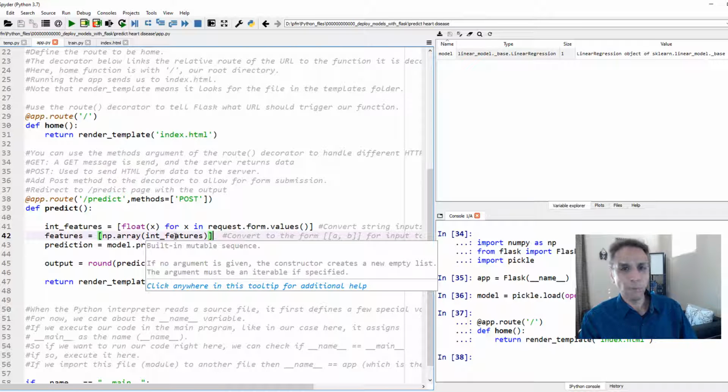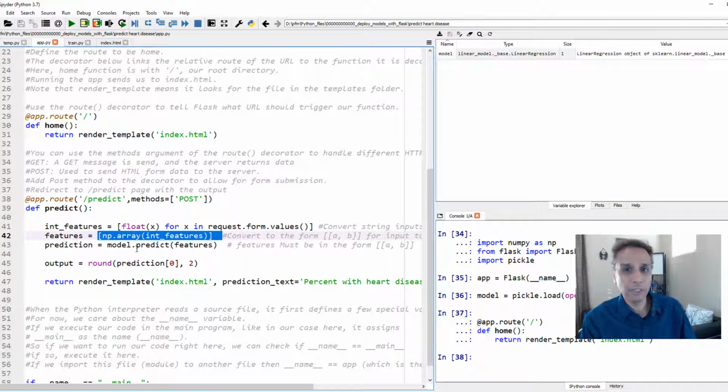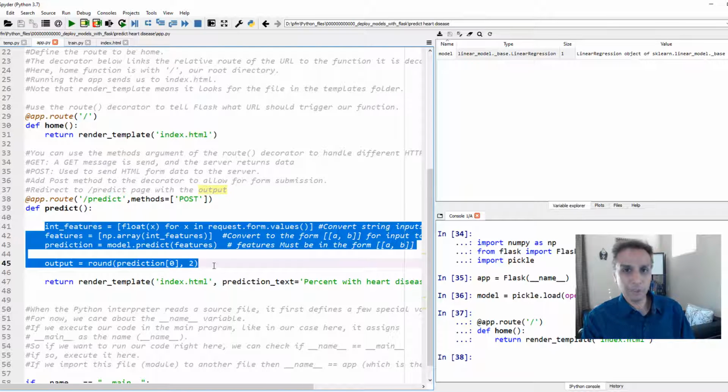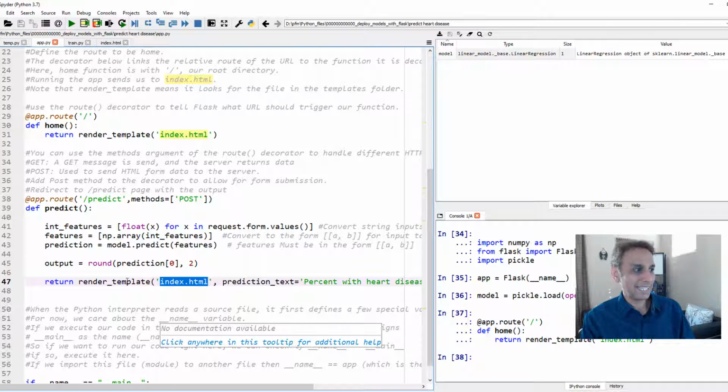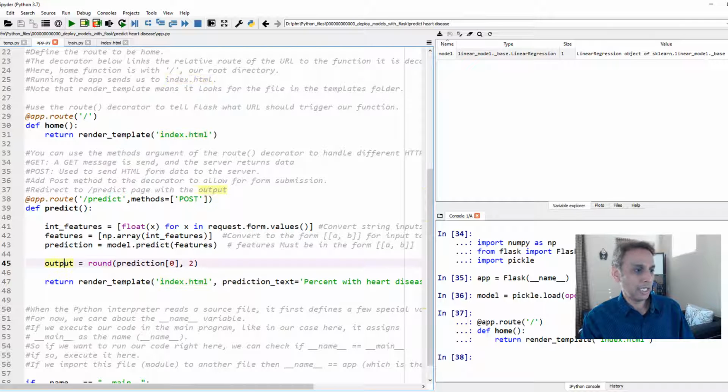Okay, and once we have this ready, we are ready to do model.predict. So we're going to do model.predict on these features, which is basically A and B, whatever those values are, and you get a prediction output. The output can be a long float number, so let's go ahead and round it to 2 decimals, and that's what we are going to assign as output. This part should be pretty straightforward to most of you, because it's just model.predict. Now it's going to return render_template right there. Which one? index.html. We only have one HTML file in this case.